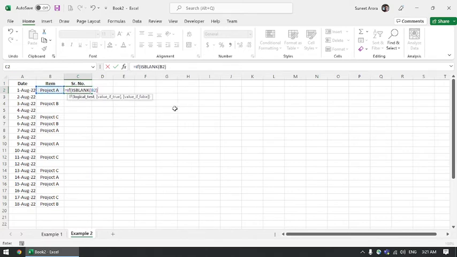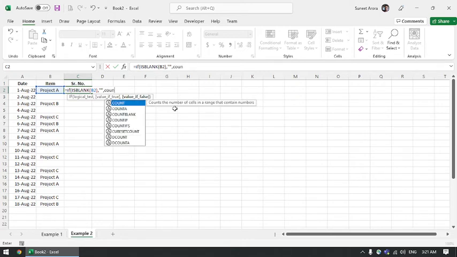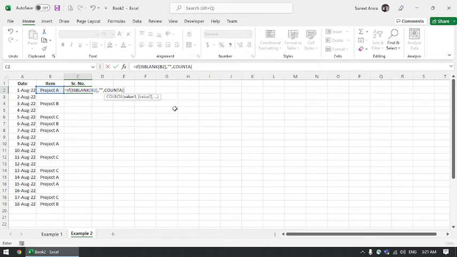If this is blank, then show nothing, else we can show the count again. But here we'll use COUNTA. That counts all the values except blank cells, right? Again, starting with this cell, it will remain the same. Like in our previous example, we will fix this row and keep the other changing.